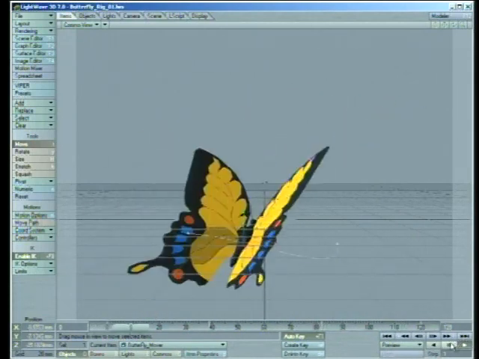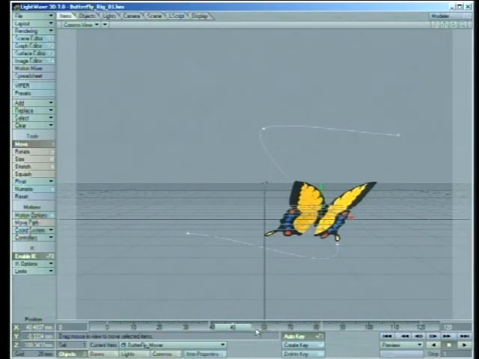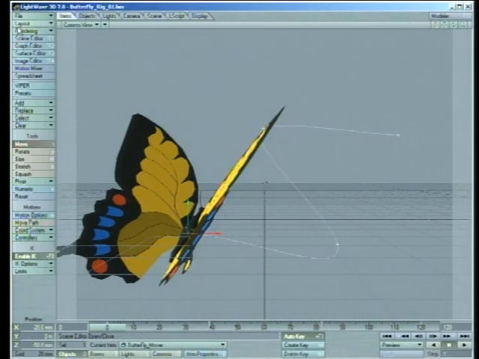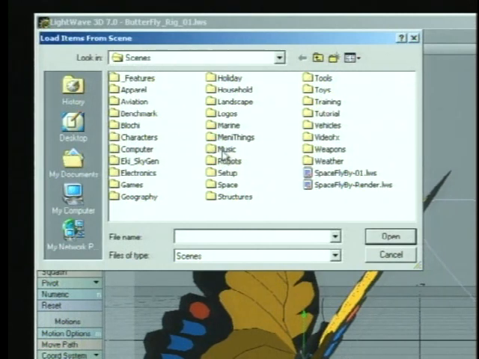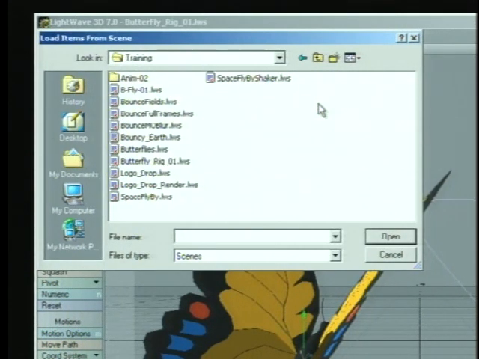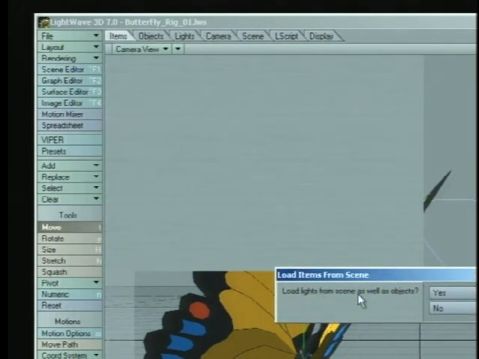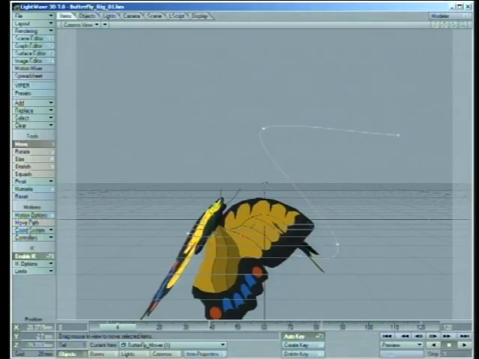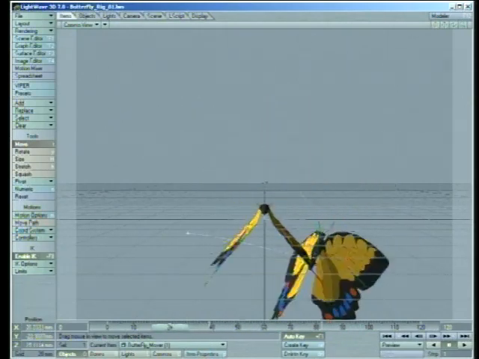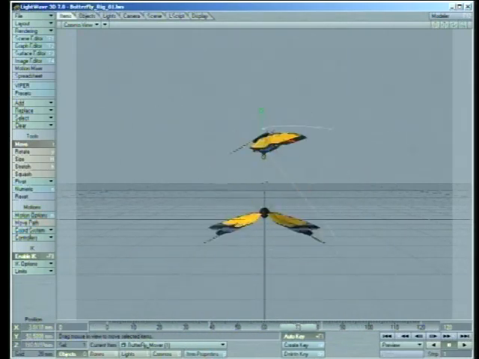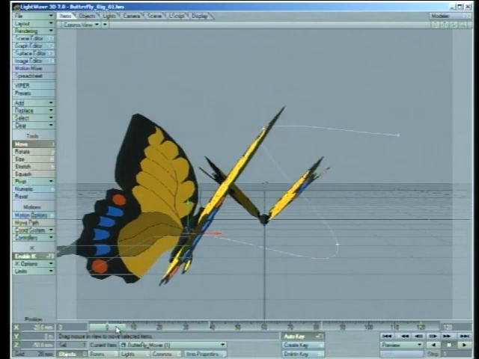All right, now we want more butterflies. So what I'm going to do now is say File, Load from Scene. And I'm going to choose my butterfly rig 01 scene that I just saved moments ago. It says load lights from scene as well as objects. No, I've got my own lights already set up in the scene. And now you'll see I've got 2 copies of the butterfly. Now one thing I don't like is that they're both flapping their wings at exactly the same rate and exactly the same time. It looks unnatural.